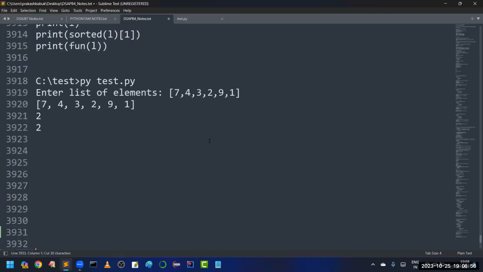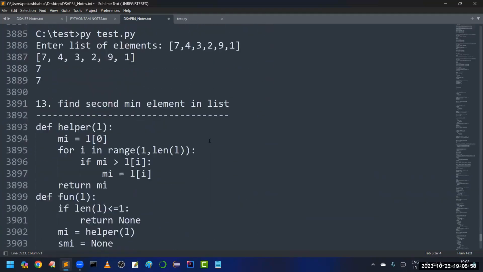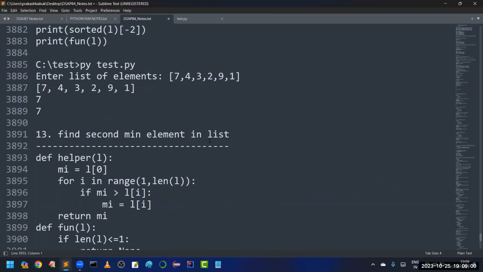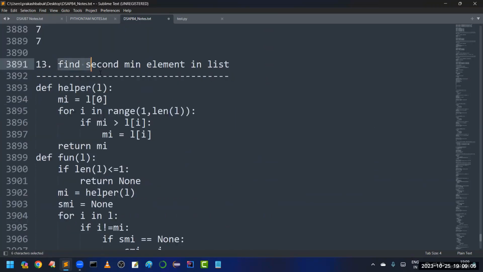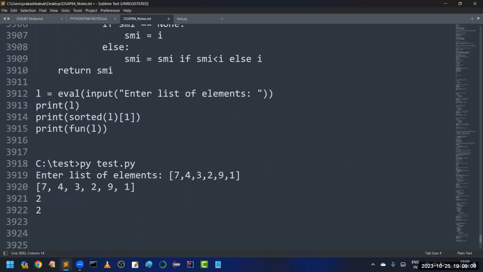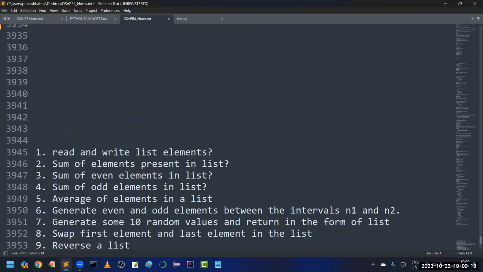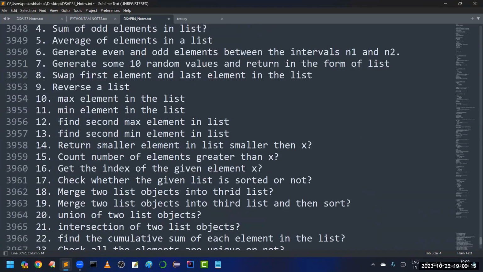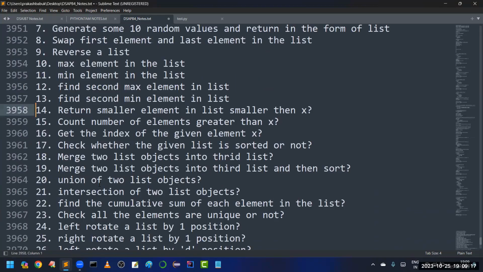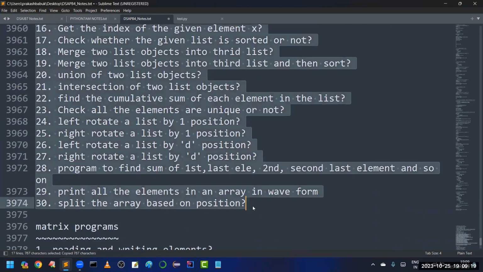Good evening, everyone. In the last videos, I think we discussed up to 13 programs. What is this program? How to find the second minimum element in the list. Okay, second maximum element in the list. Up to that we covered. Now we have to go with the remaining programs. So what are the remaining programs that we have here?